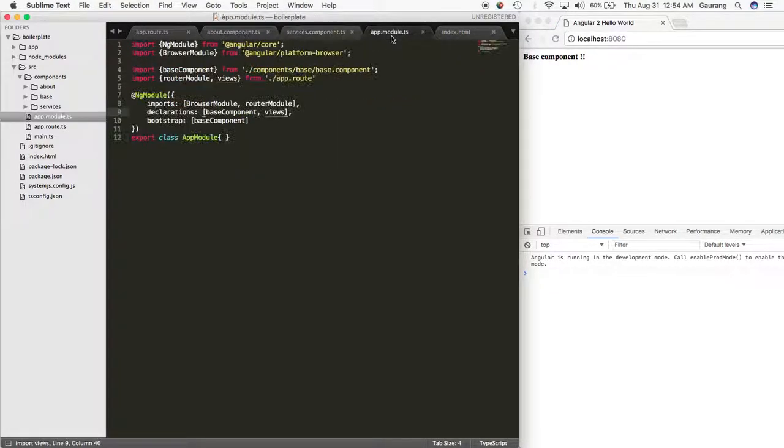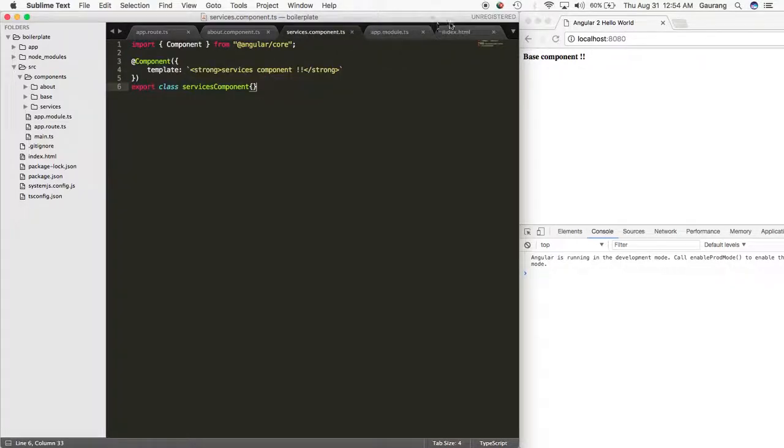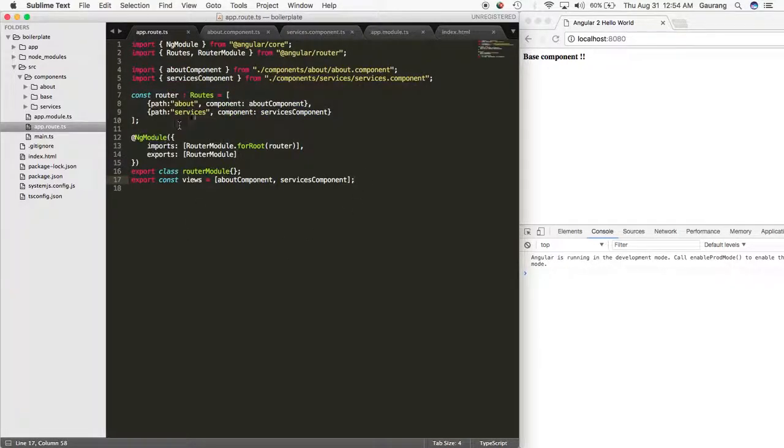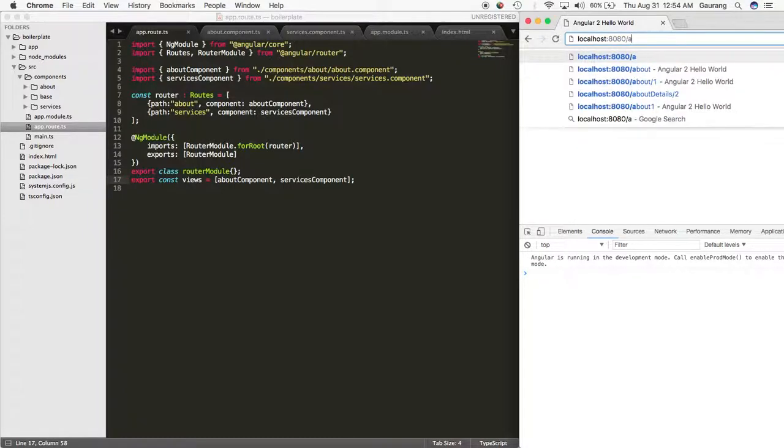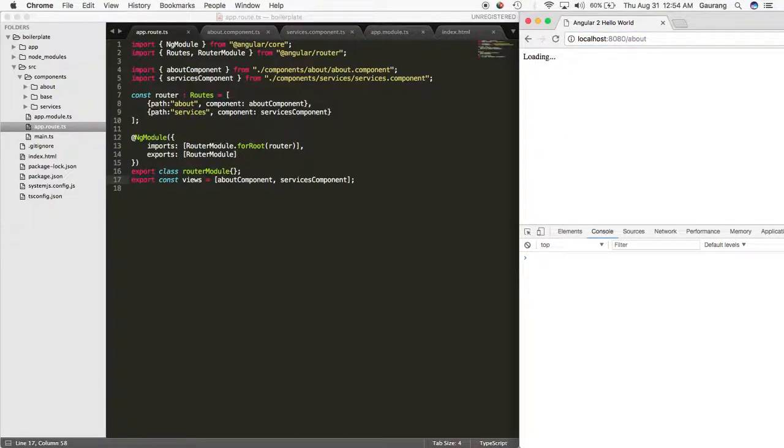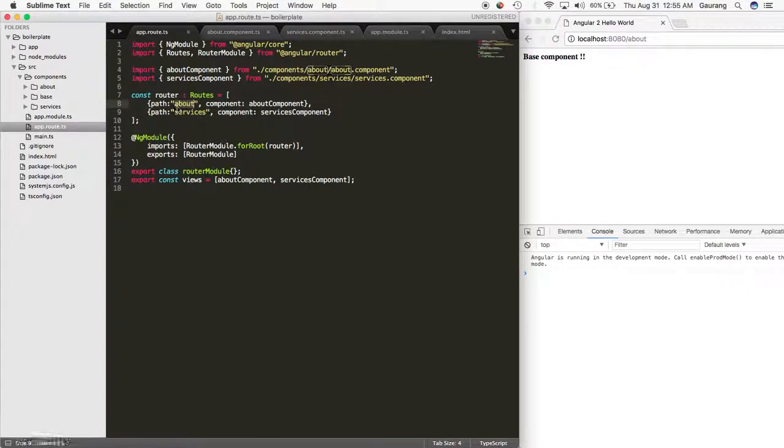So if you can see in my routes, I've created two routes, about and services. This is my base component. If I just go and say about, it is going to have something over here. Somehow it is not getting rendered. Okay, cool. So I think we have missed out some part over here.